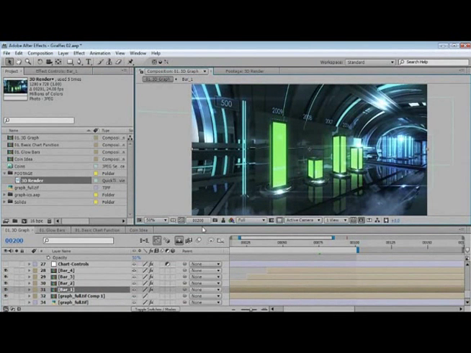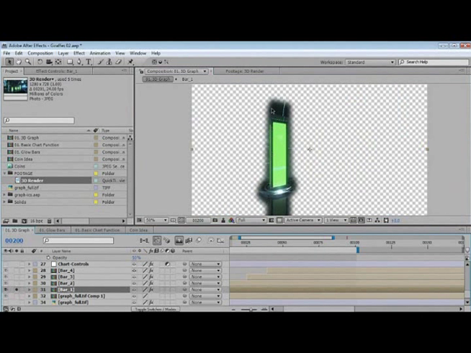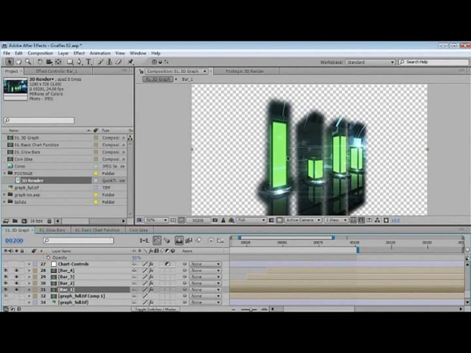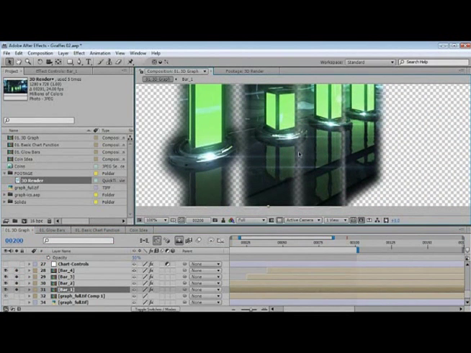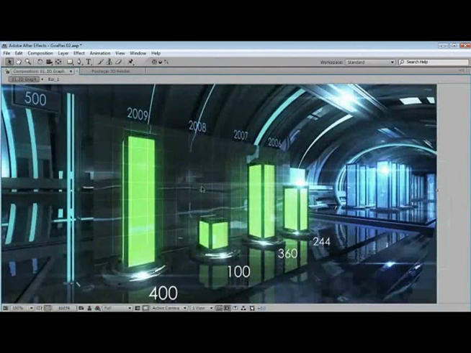So here we have the setup scene, and it's broken up. Each graph has been excluded from the comp and individually cut out. And the reflections have also been included so that the animation will include them. Let's say you find out in 2009 that there were actually 900 robot malfunctions instead of 400. Well, our graph only goes up to 500.